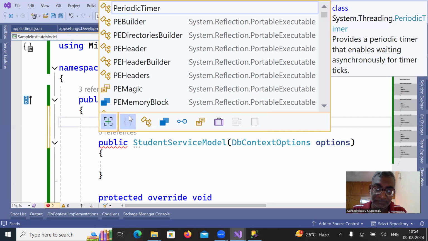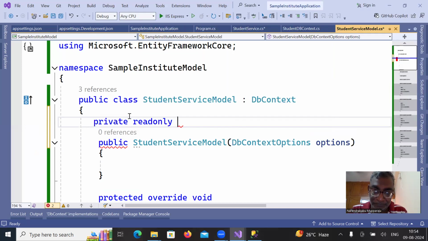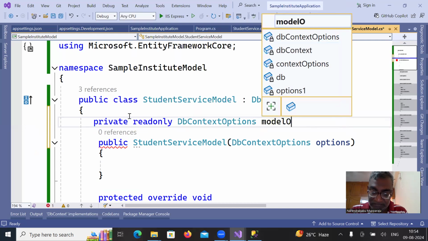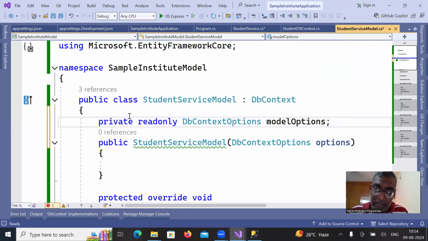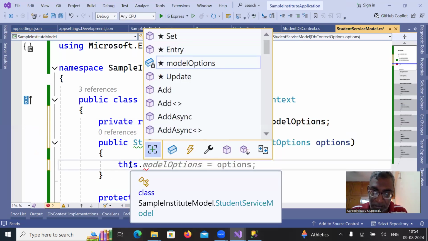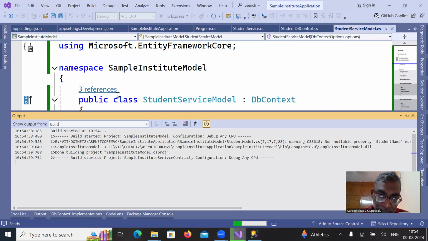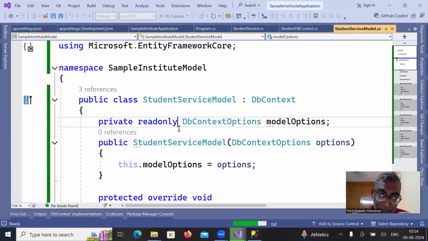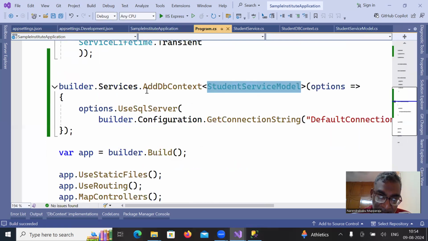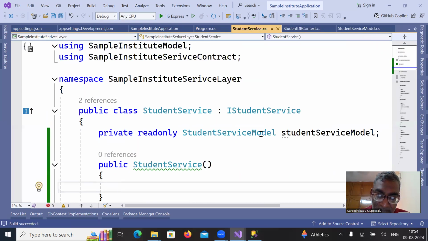Private readonly DbContextOptions model options. Now you are going to catch that model option here: this dot model options equal to option. Now everything is done. You got the model options based on the service registration you have here. This will automatically inject. Now here you need to call that service model.